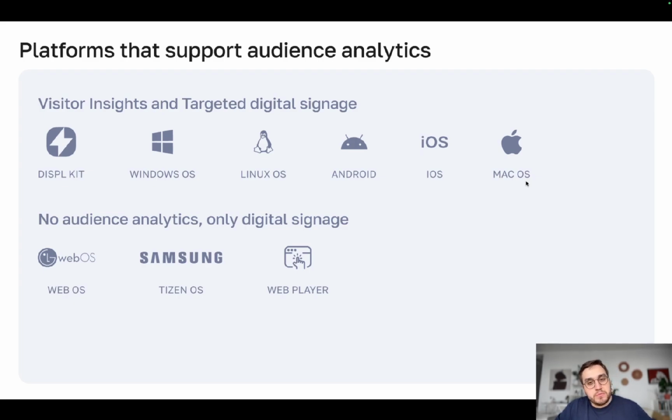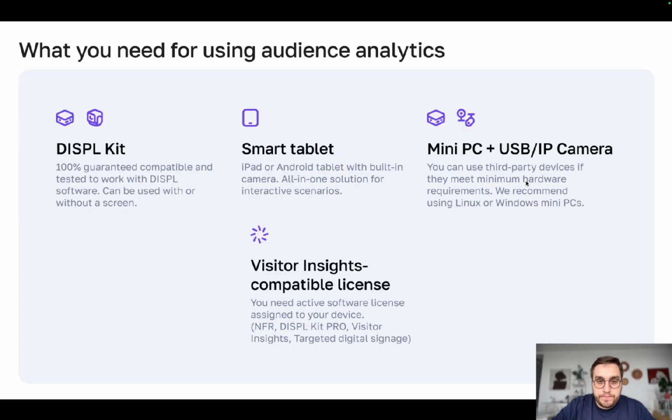Of course, we have minimum system requirements, and not all devices are supported. For example, old Android media players will probably not support analytics. So if you have any doubts, please consult with system requirements on our help center. If you have additional questions, please contact our support. But I think if you have a relatively modern device from the past 5 years, it should work. And unfortunately, LG WebOS, Samsung Tizen, and web players, they don't support audience analytics due to platform limitations.